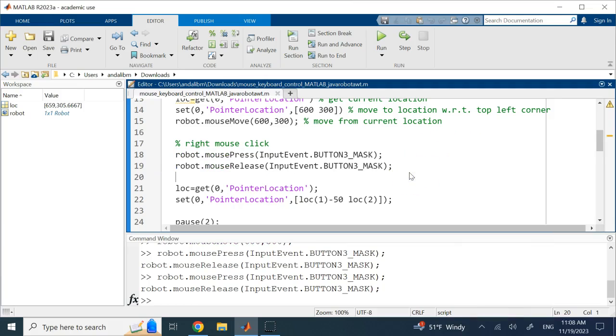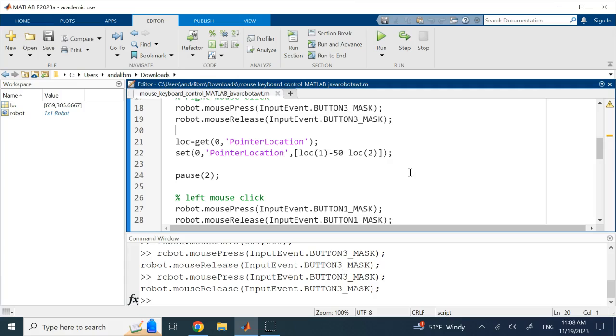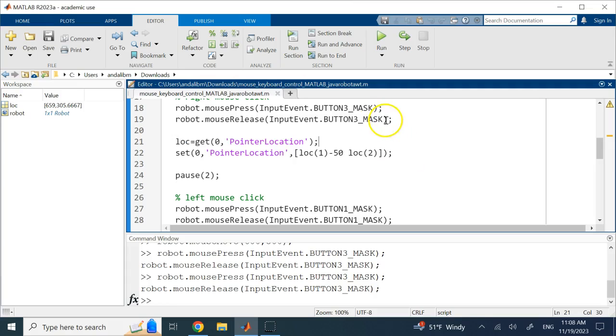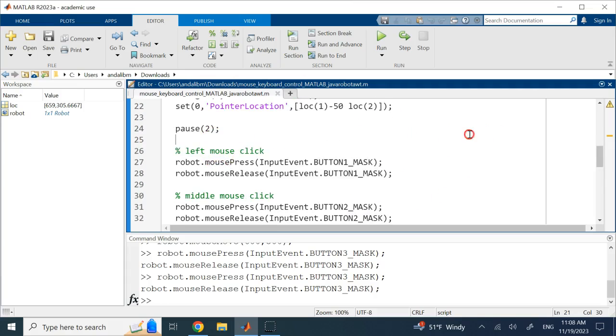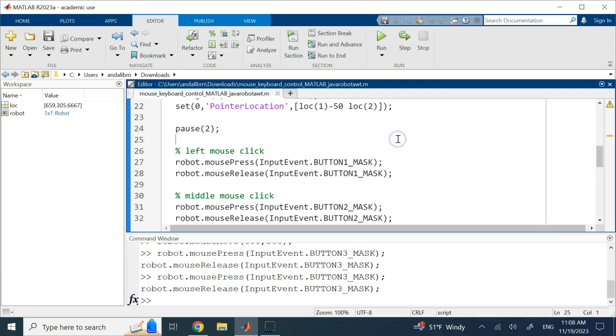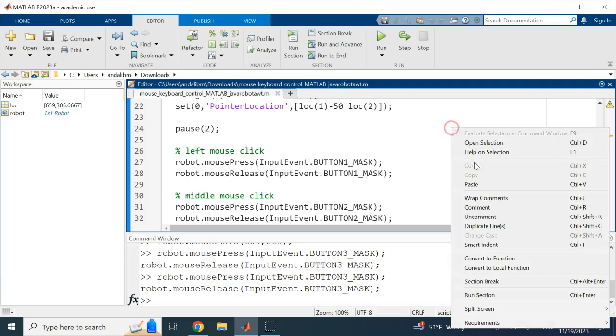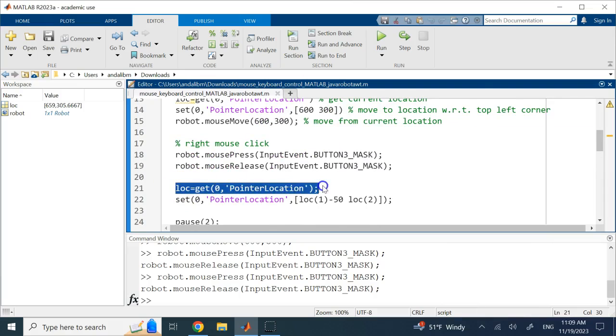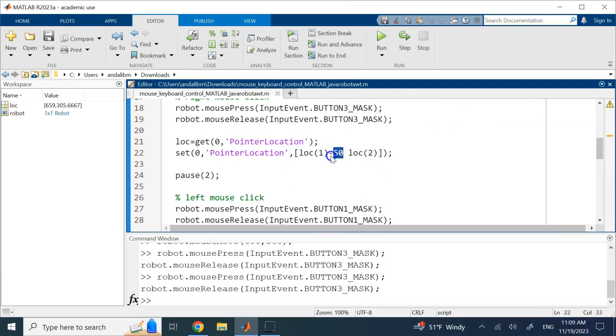Or let's say, for instance, you want to right click here, and then move your mouse off a little bit to the left, and then left click, so you want to close the right click, right? You want to close this contextual menu. So you right click, and then what? Here I get where the cursor is, and then I move it a little bit to the left, 50 pixels to the left. Then I do a pause, so the right click window, the contextual menu, stays for 2 seconds.